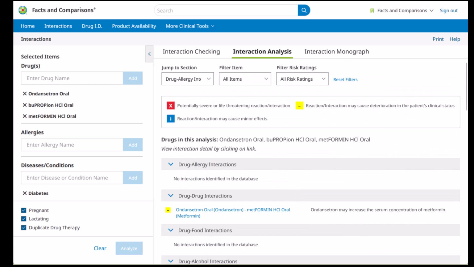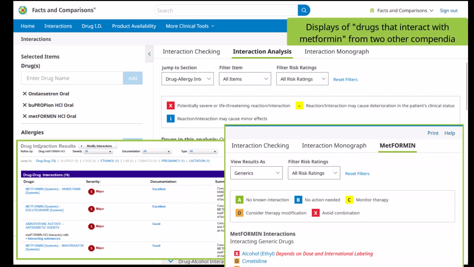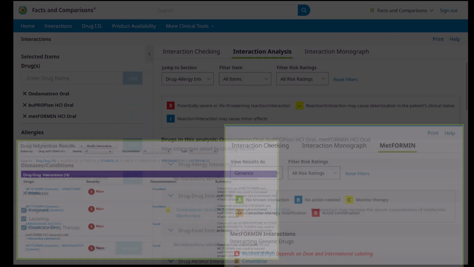You'll see different options in other compendia's interactive tools for selecting and displaying drug interactions. This is why some compendia are better than others for quickly and easily providing quality information to answer a specific type of drug information question.